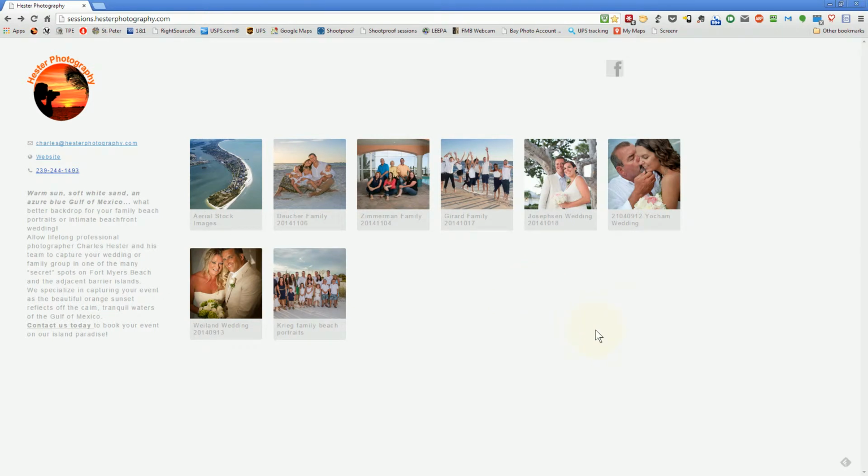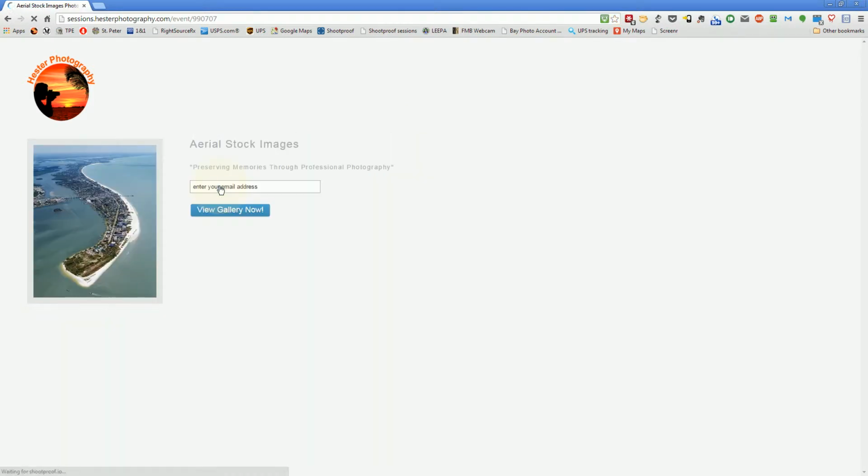Here's a few tips and tricks for using your web gallery. If you use the custom link that I sent you, you'll go directly to your gallery. Otherwise, just type in sessions.hesterphotography.com into your web browser and you'll land on this page. This shows all the galleries. Click on your gallery. I'll choose this one for an example.